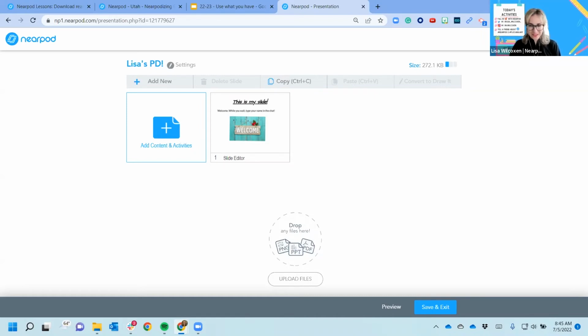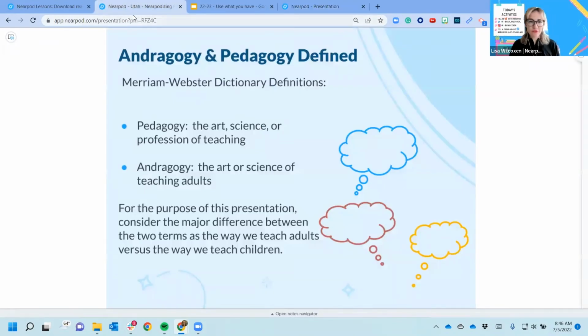Okay, great. Now let's talk about the actual content of our presentations. We know where we're starting, right? We're either using PowerPoint, creating it fresh in the Nearpod slide editor, or using the Google Slides add-on. All of those are great options. But what is it that we should actually add? Well, let's first think about what we're talking about today. We're talking about creating professional development for adults.